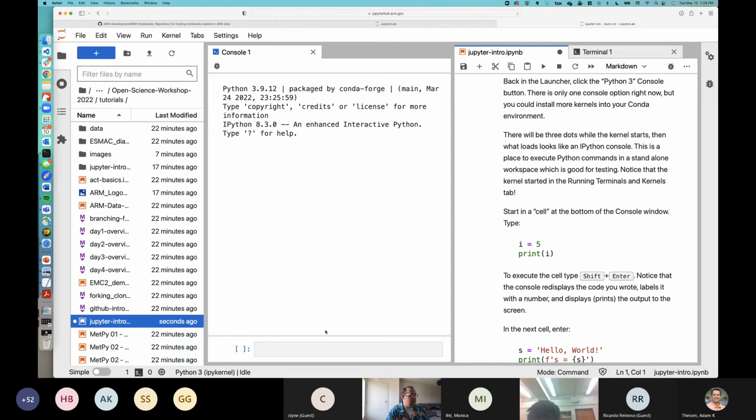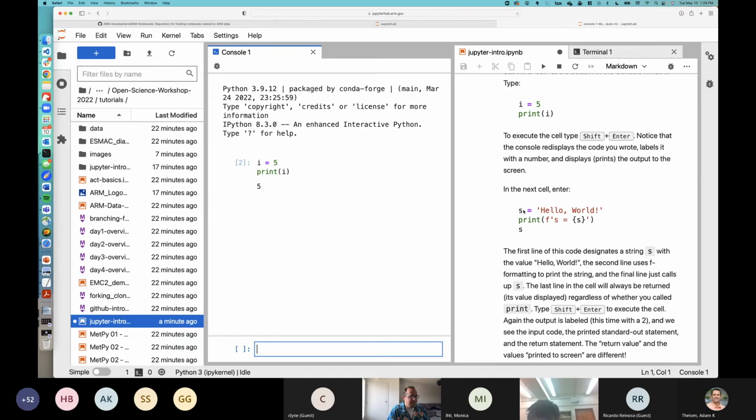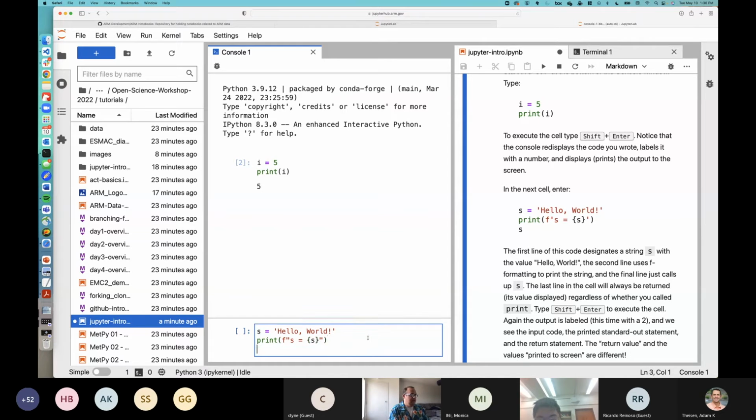So we saw that we can do i = 5, print(i), and then Shift+Enter, and that will return our print statement there. Then within the next cell, a pretty classic example, it's hello world. We can copy and paste here. So we'll say s = 'hello world'. The next line, print(f'...'), where the f is basically a format string. So we'll say s = our variable s, and we'll return s.